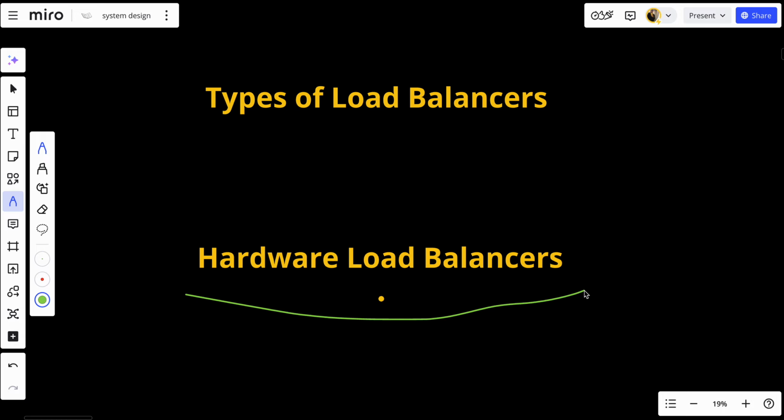Hardware load balancers are physical devices that are used to distribute network traffic. They are often used in enterprise environments where reliability and performance are critical. They are typically found in data centers for mission critical applications. However, they can be expensive and are less flexible compared to software solutions.